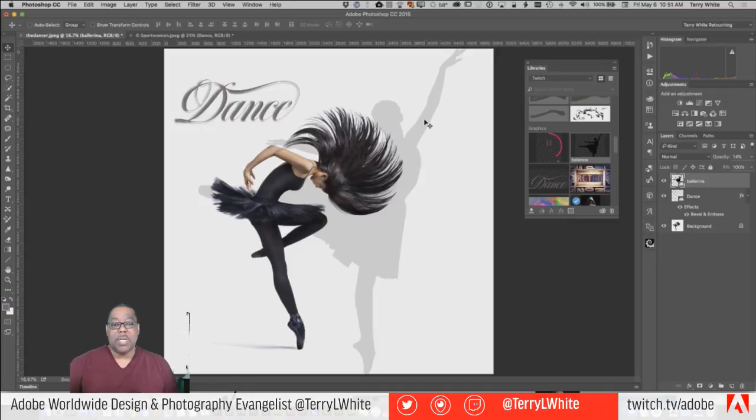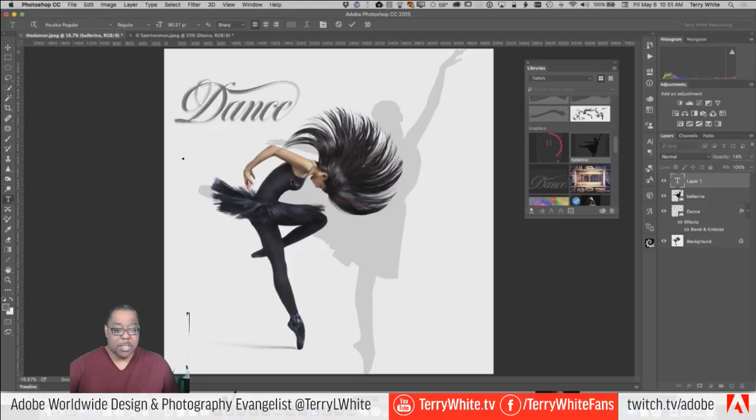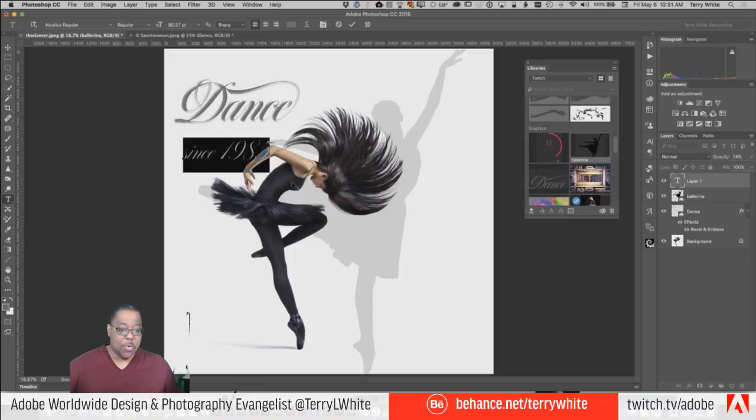So for example, if I were to want to put in a subhead or a subline under this, let's go in and do it. Let's grab our type tool. Let's just click. Now it's going to be in the same font, Nautica Regular. So let's go in and do since 1985. All right, so I now don't want that since 1985 to be in the same font as Stance for a few reasons, but let's go ahead and make it a little smaller.